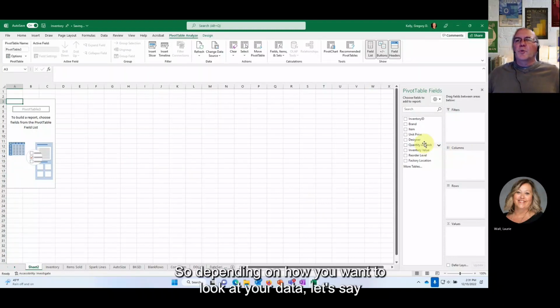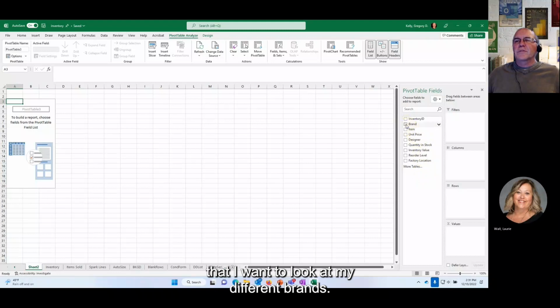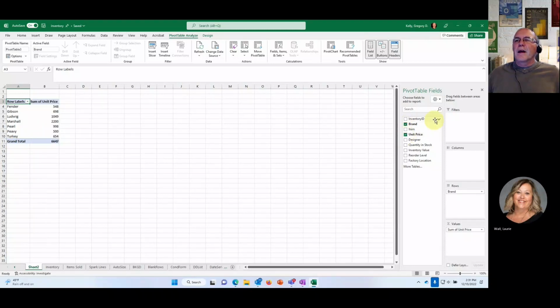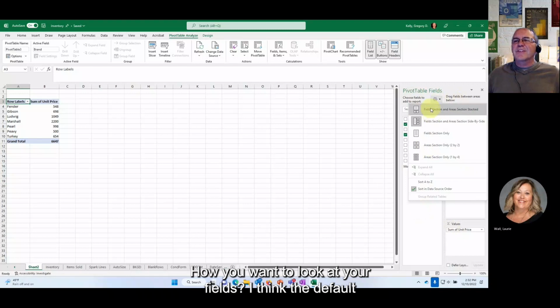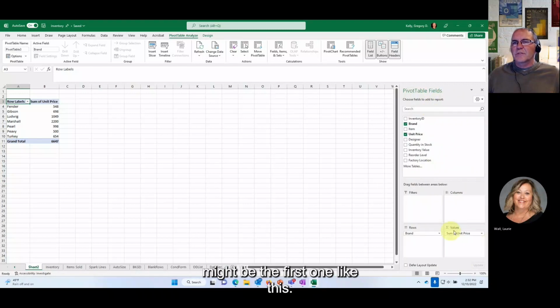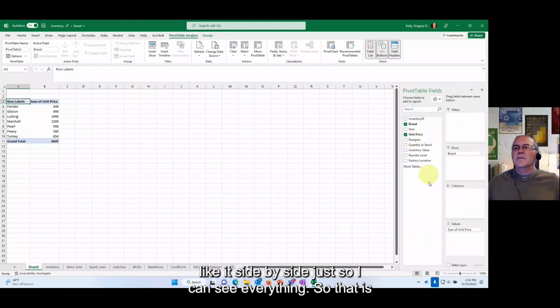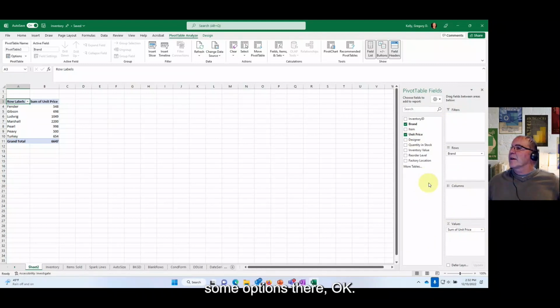Depending on how you want to look at your data, let's say that I want to look at my different brands. And I also want to look at those prices, okay? You can also pick how you want to look at your fields. I think the default might be the first one, like this. So you can hit your gearbox. I like the second one. I just like it side by side so I can see everything. So those are some options there, okay?